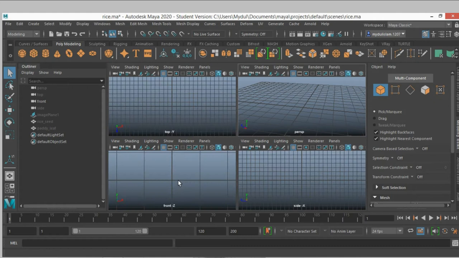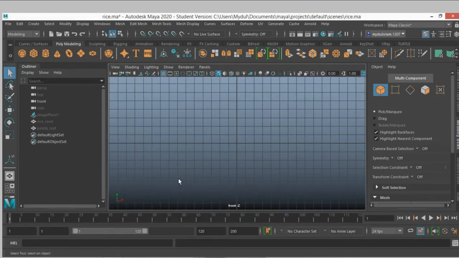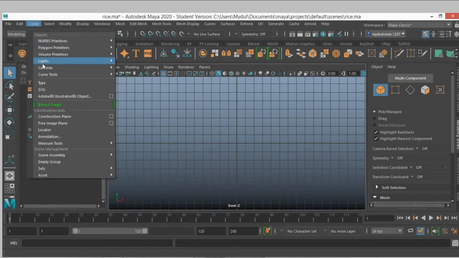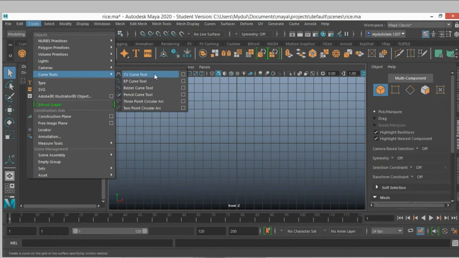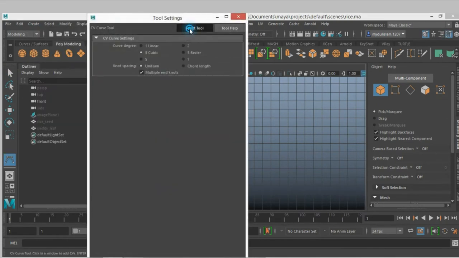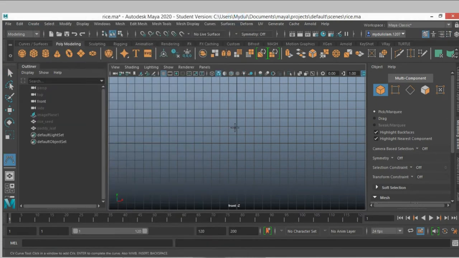Go to front view, go to the create curve tool, reset the settings and make points as shown. Press enter.